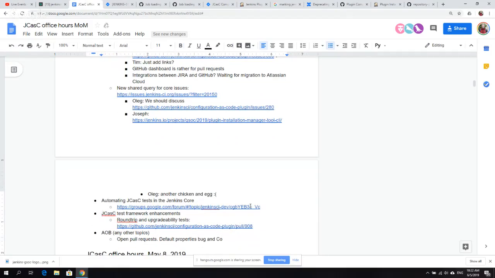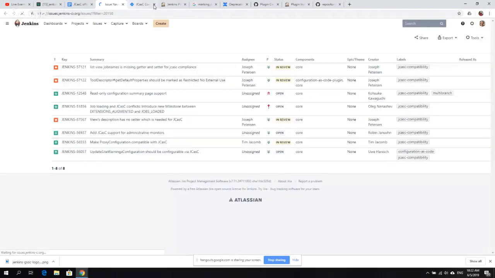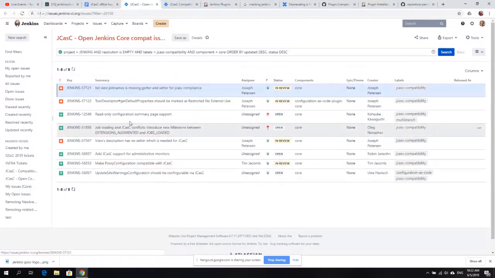Okay. Anything else about core issues? Yeah, by the way, I should probably add plugin management to this list, because now we don't really have it.